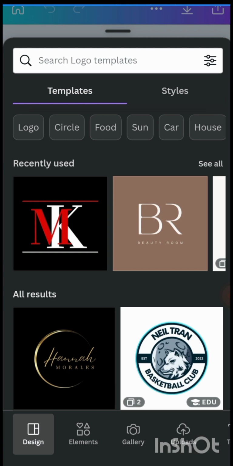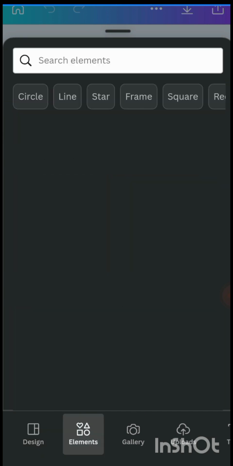All I need to do is click on this plus sign at the left corner here. I want to pick something like a house, a roof, something like that. When you click on the plus sign, you see template, style, and under it, design, elements, gallery, upload. Click on elements, because those roofs are under elements.